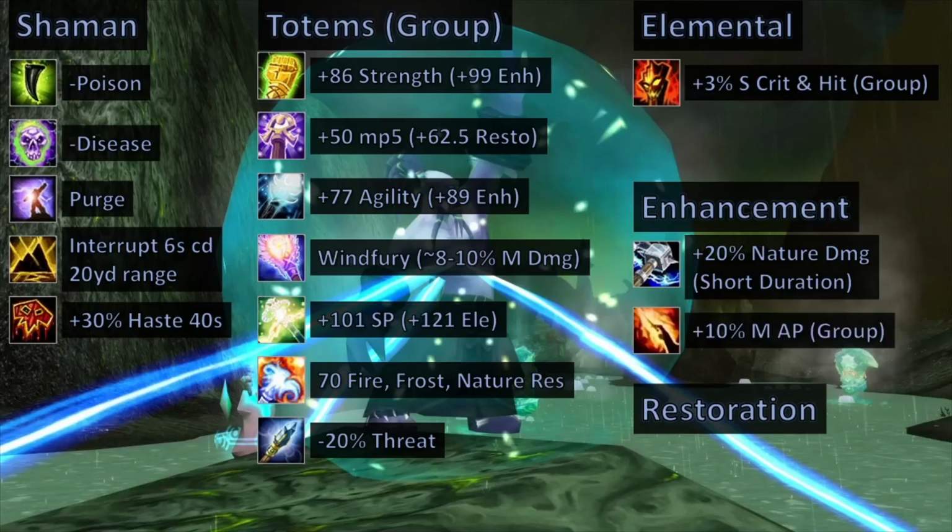Enhancement Shamans also give out a plus 10% melee attack power buff every time they crit, which is very often, so this is pretty much 100% uptime, and this goes out to everybody in their group. Restoration Shamans have Mana Tide Totem, which gives back 24% of your maximum mana to everybody in the group.